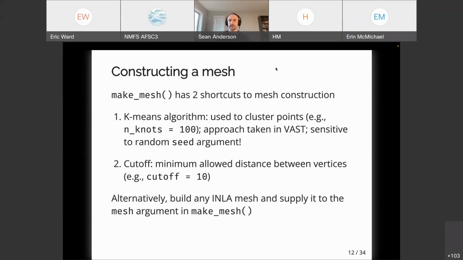One thing I'll point out is that it's sensitive to the seed argument. So the random seed argument affects exactly how the knots are located. VAST actually does an iterative thing to try and find the best location of the knots, but that is one option. We've tended to use this cutoff option more frequently, the second option, which specifies the minimum allowed distance between the knots or vertices. And alternatively, as I've said, you can build any mesh you want and supply it to the mesh argument in make_mesh.